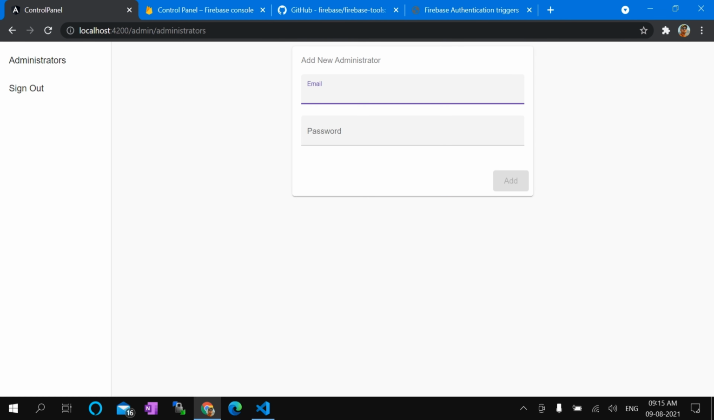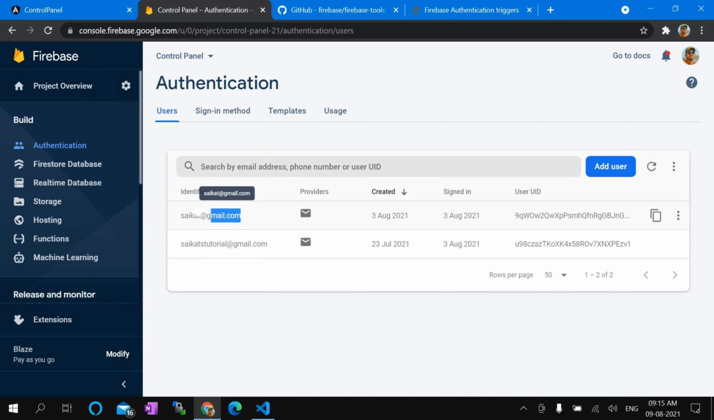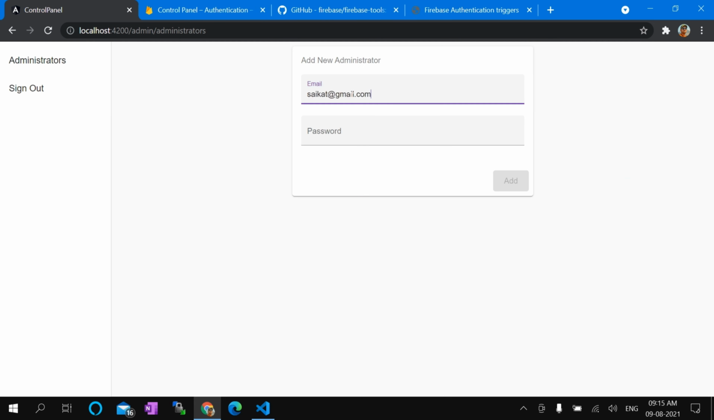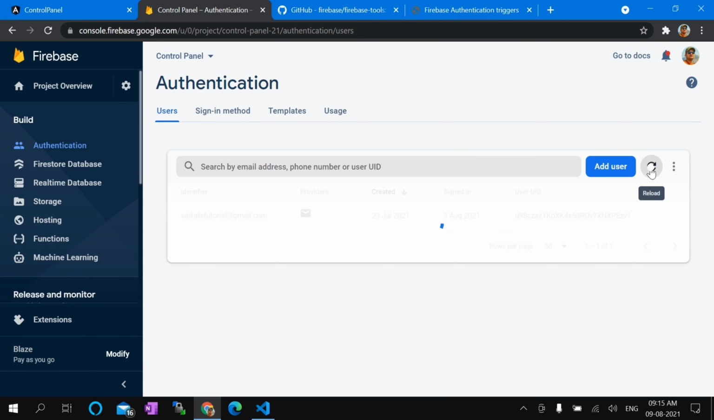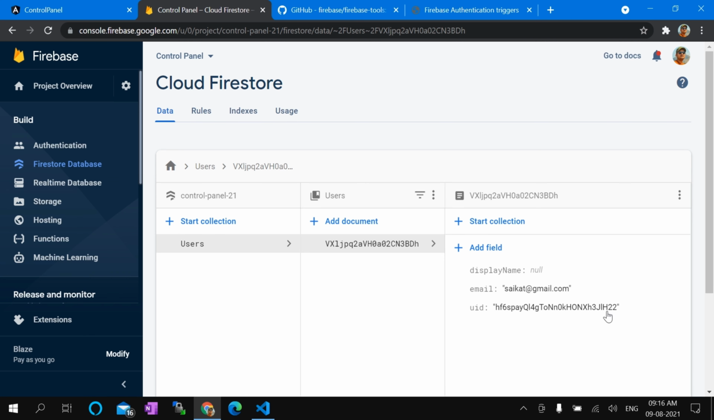Now let's check this from our app. We can use the same user, saikat@gmail.com. Let's delete the user and use it from here. Success. And in authentication we can see the user, and in the Firestore we can see the user record has been stored. We don't have a display name for now. Later on we can add the display name.